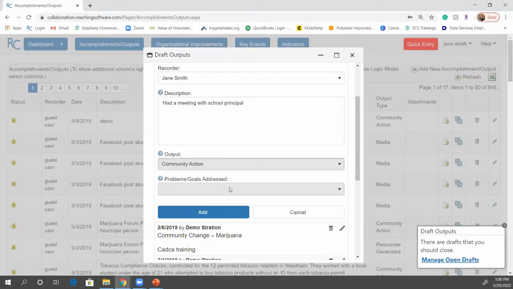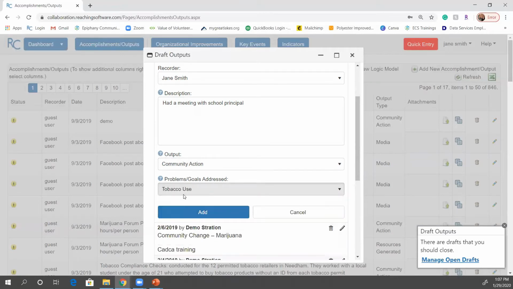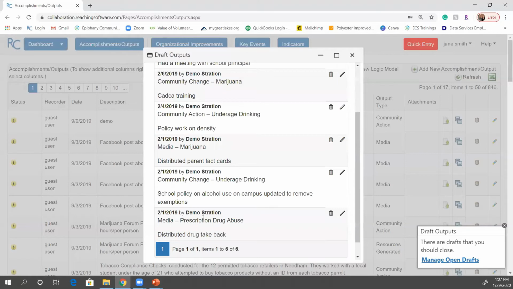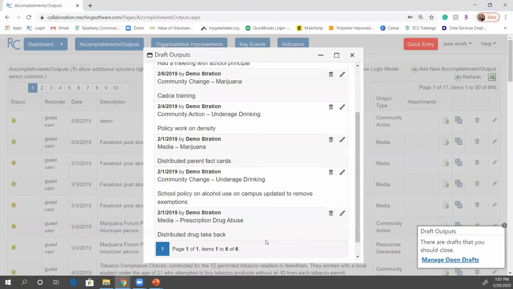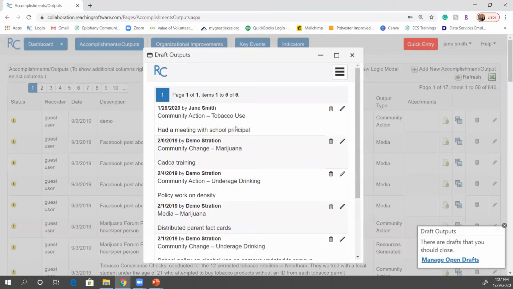And then the last section here, like I said, is aligning our logic model. So I'm going to say that my meeting with the principal was to talk about a new policy around tobacco vaping. So I'm going to make sure to put this under tobacco and then add this as my draft. Down below, the system will then list all of my draft entries, or my quick entries that I will need to finish later. So these are all the ones I still need to finish and add into the system.